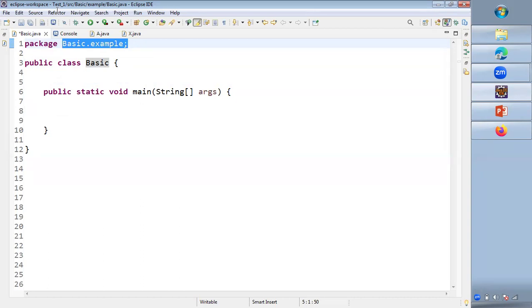So the project here is test_one, and the package with the same name got created first, but later I have changed the project package name to basic.example. And within this package, this basic class got placed by default, inside which I have added the main method, also by just checking the option to add the main method while creating the class. So this structure by default got created in the basic.java file.